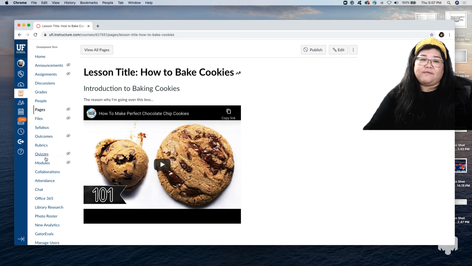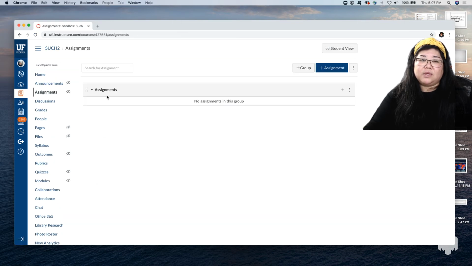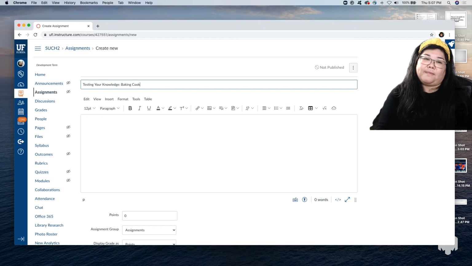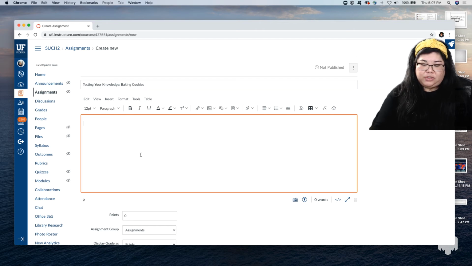Over here to the left hand side, you can create an assignment. So plus assignment. Anytime you see this plus something, you can hit plus assignment, and that way you can create it. So you want to do, for example, a quiz on, how about testing your knowledge, and we'll call it baking cookies. And then you can put your introduction here.